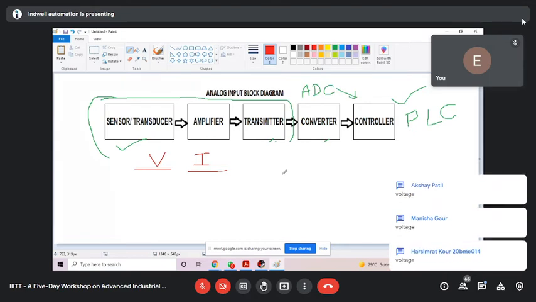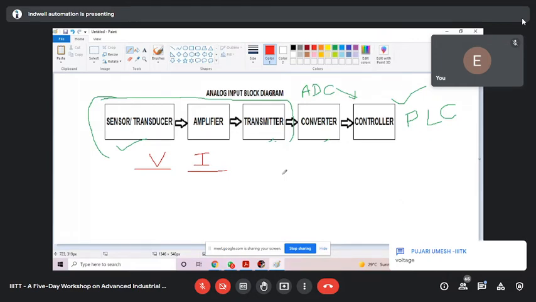So which signal is better? Tell me, voltage signal or current signal? Voltage signal. Why voltage signal? Scholars, tell me, which signal will be better? Voltage can be measured easily without interruption. On audio, you Google Meet people, which signal is better?